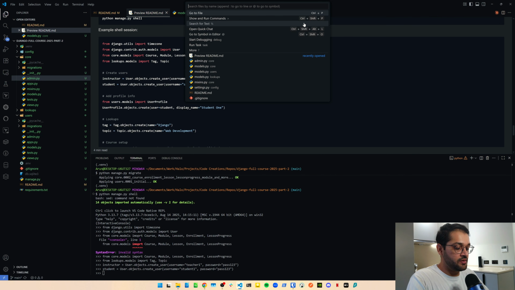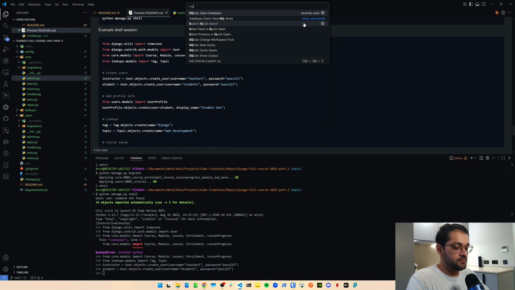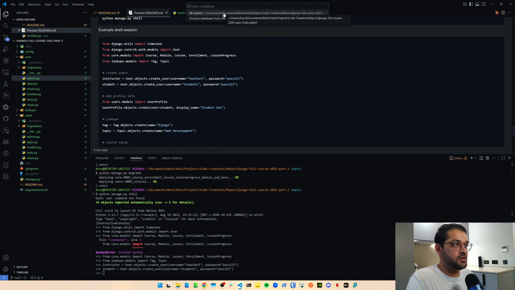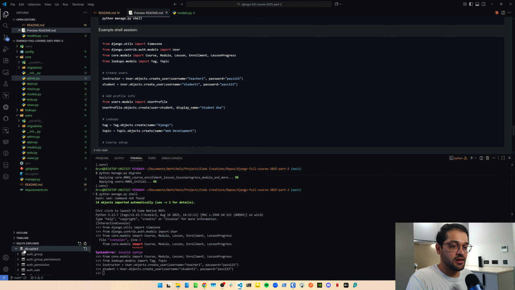So if you're in VS Code, you can come up here and you can type this, and you can actually open a SQLite database. And it'll ask you which SQLite database you want to open up. And then you'll notice there's a new tab down here. So now if I expand this and open up the SQLite database, I can actually see all of the tables that have been created in our database.